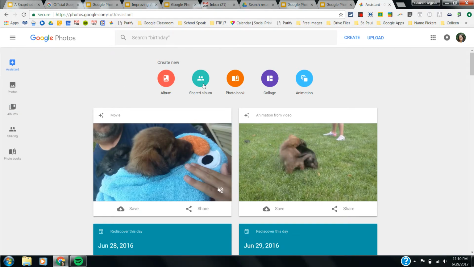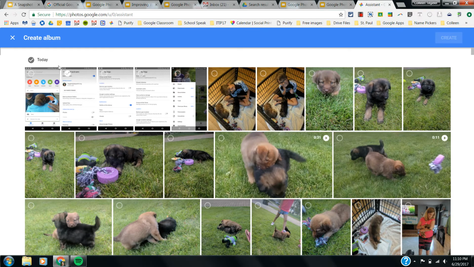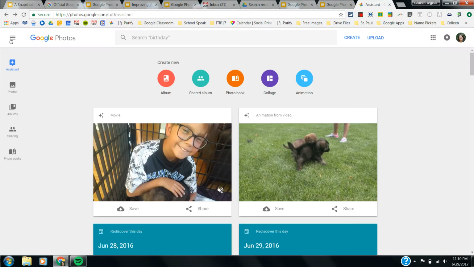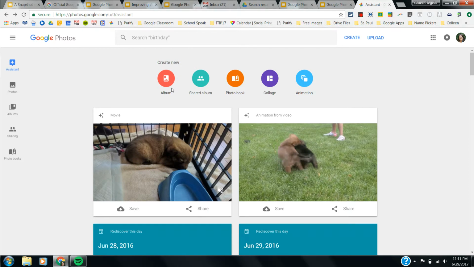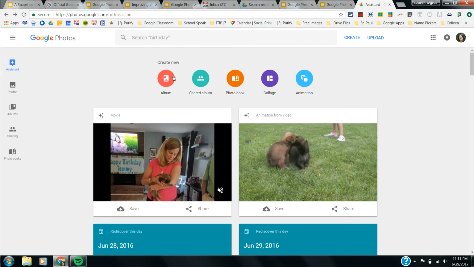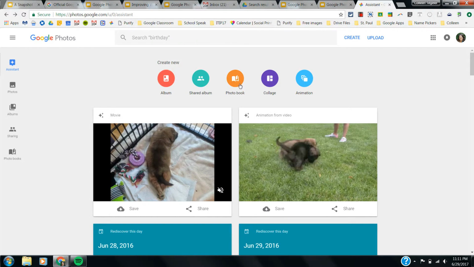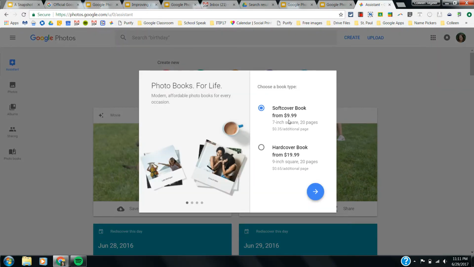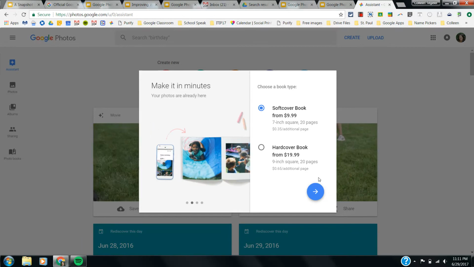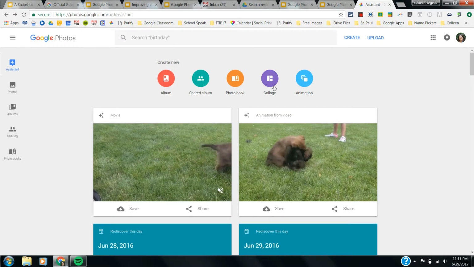Shared album is kind of the same thing as an album. It's not meant just for you. You're going to share it out to other people. So these are very similar, but you could choose over here, just keep the album to yourself. This is relatively new for Google. I haven't tried it out, but you can make photo books pretty easily from your Google Photos.